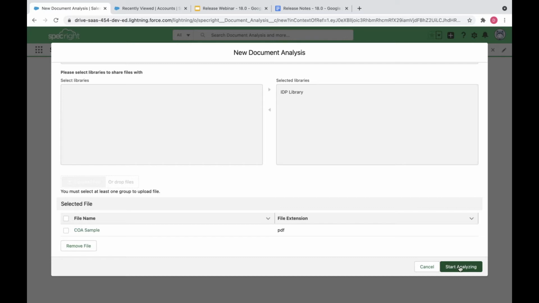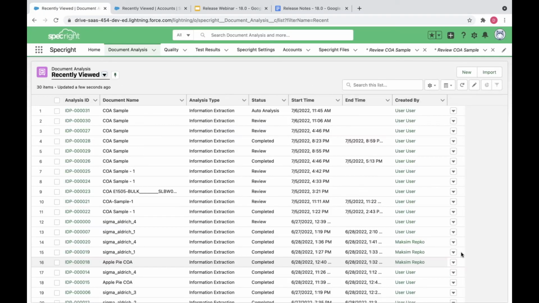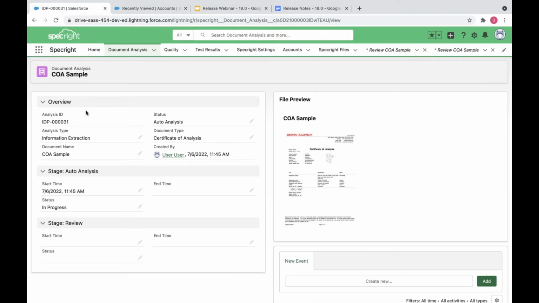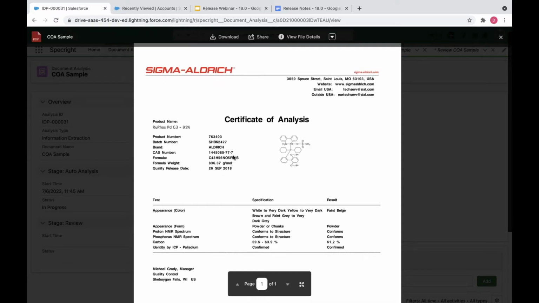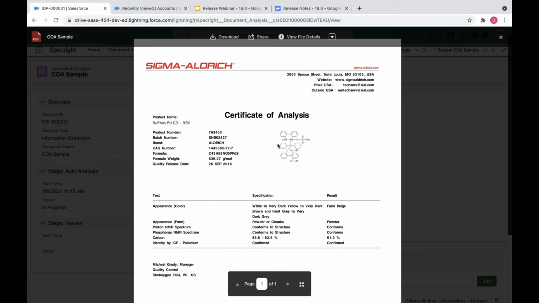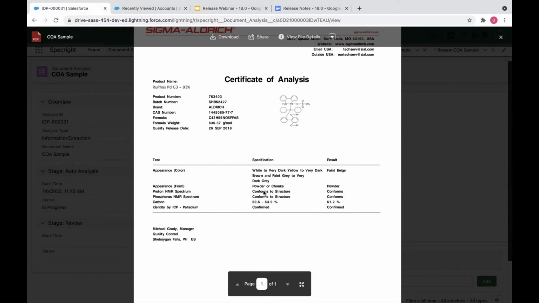Once we hit this button, we are sending the PDF document to our computer vision and machine learning algorithm to extract the information. So let's see what document I have uploaded. This is the record which gets created, and this is the new template which we have configured in this release. Here you can see we have the chemical formulas and multiple other fields. We will be extracting the top level information and also the test results.